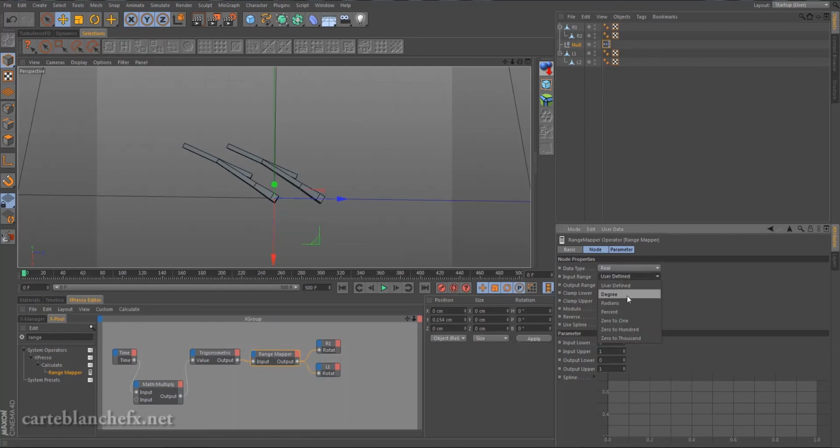And using degree. In output upper set 280 degree, and output upper leaf 360 degree. Now look at the result.